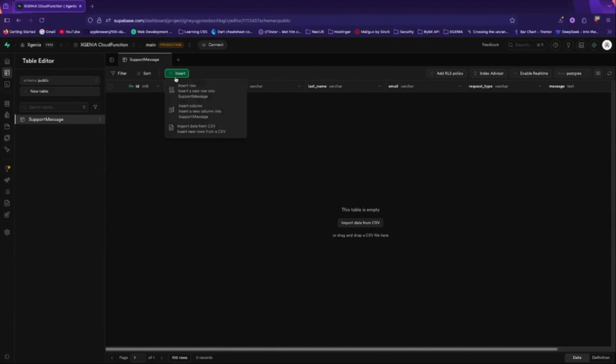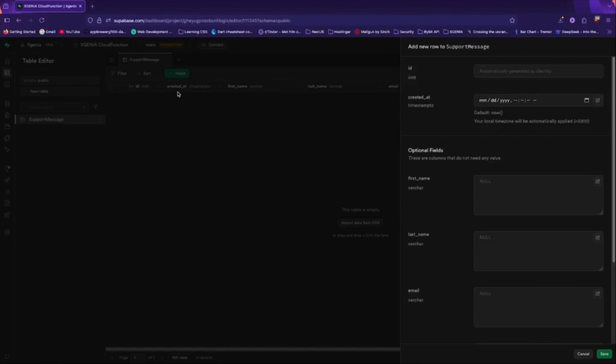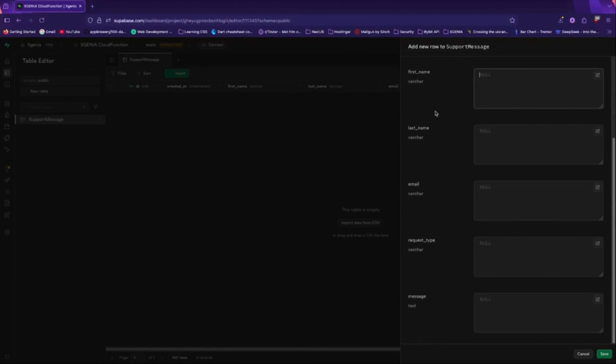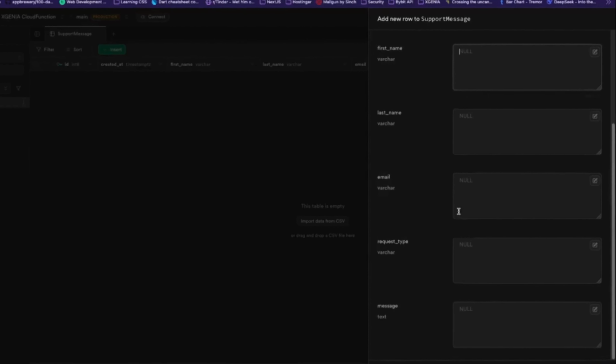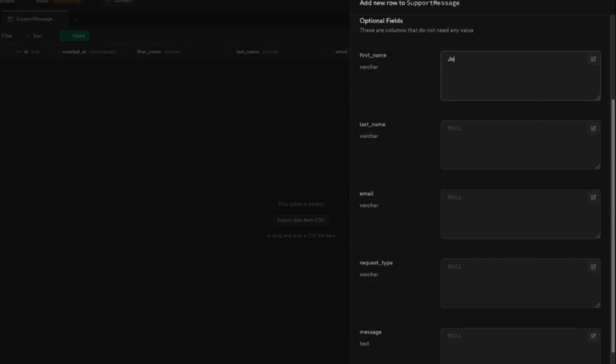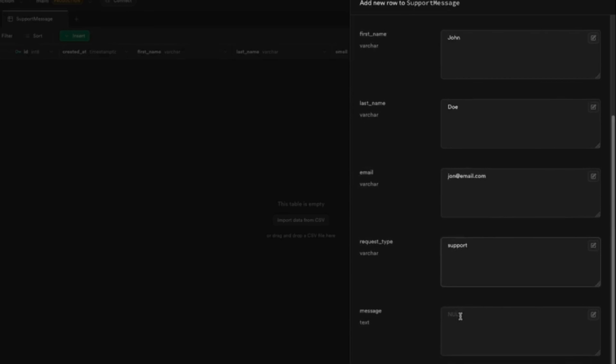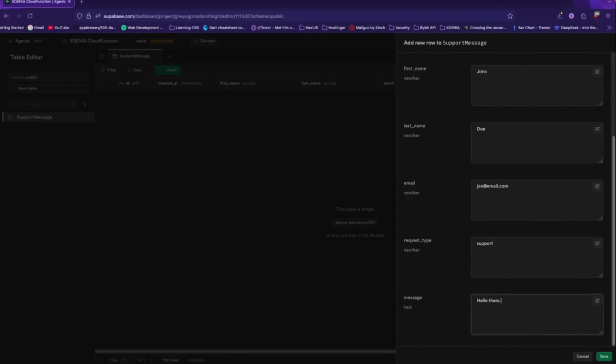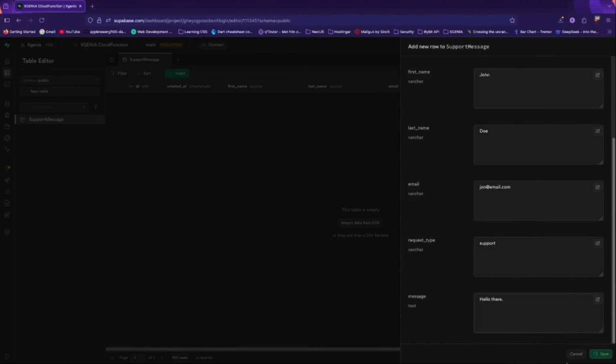Click Insert, then Insert Row. We will fill this with sample information. John for the first name, Doe for the last, and a placeholder email. For the message, we'll just type, "Hello there." Clicking Save will commit this row to our database.